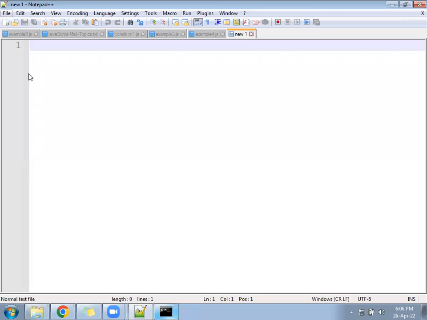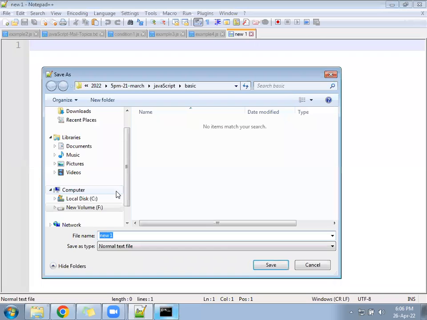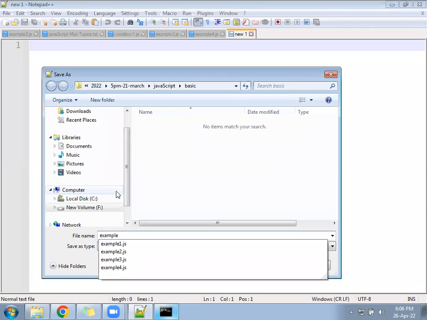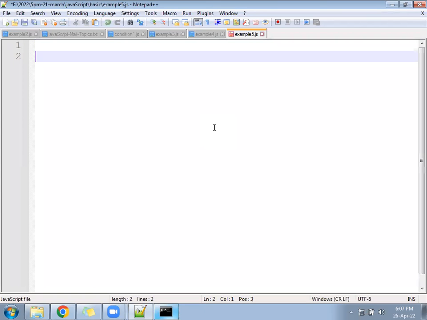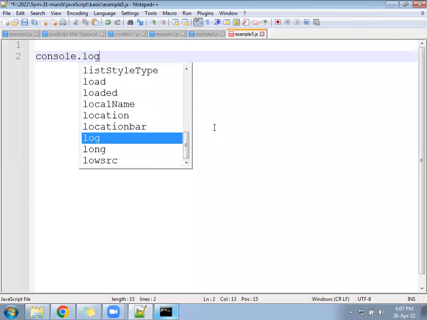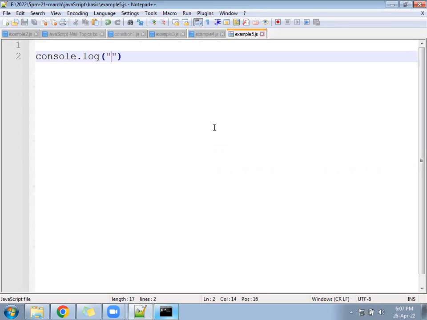Example 5.js. Write console.log. Switch case, to check the exact value. Switch case to check the exact value.